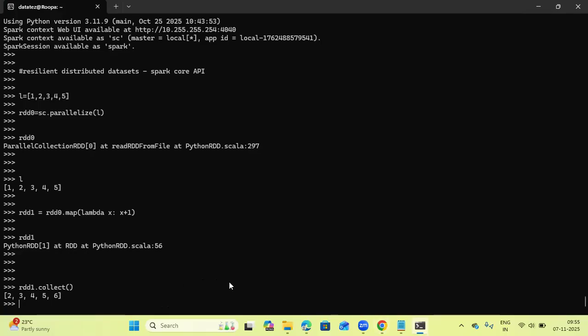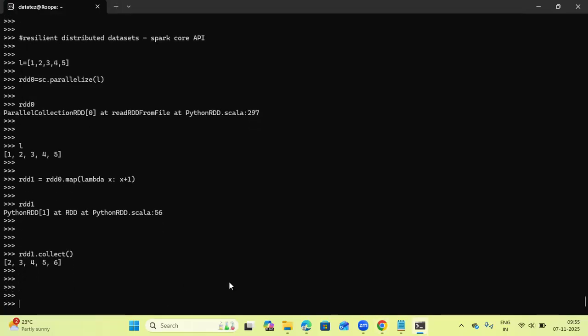Now let us see an example of creating more than one stage. So this is already one itself. Let us check what we can do here. RDD1.reduce I will call for, and I will say lambda.